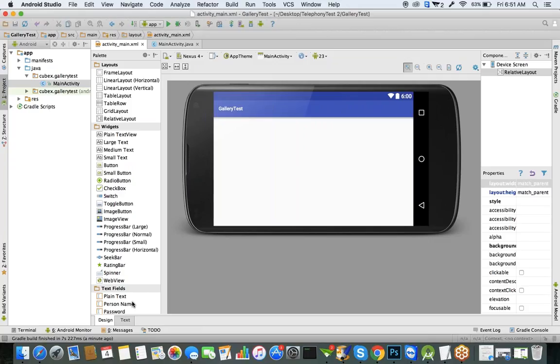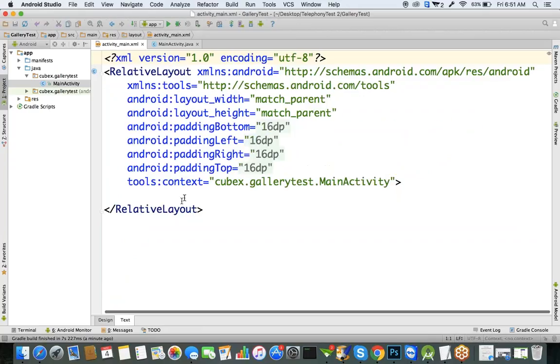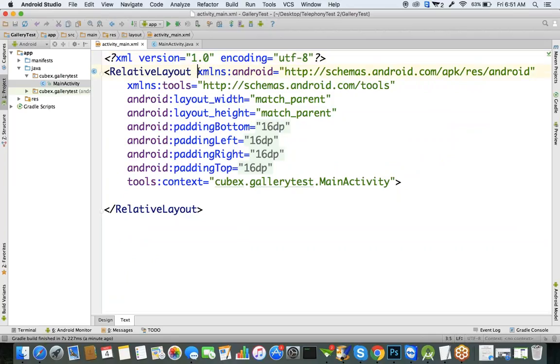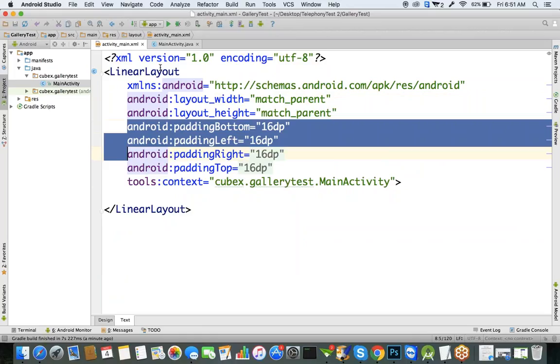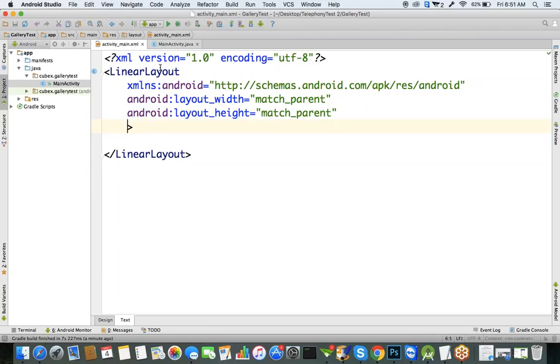Now in this one, let's open the XML file here. Instead of the relative layout, first I'm taking a linear layout as the main UI group. We don't require this tools attribute, with height match parent by match parent. Okay. So apply the orientation attribute horizontal.